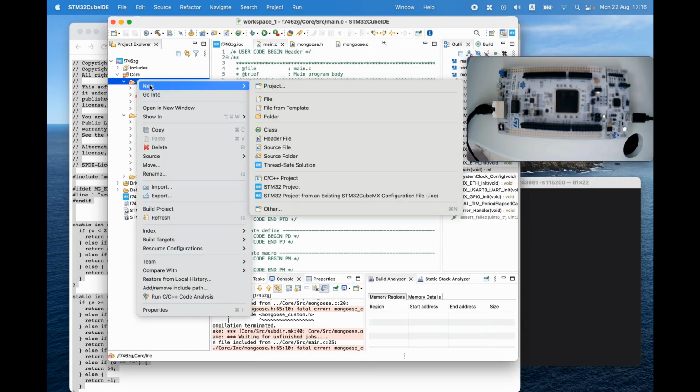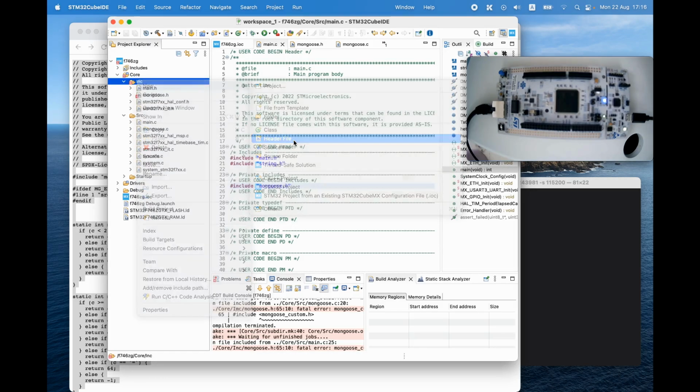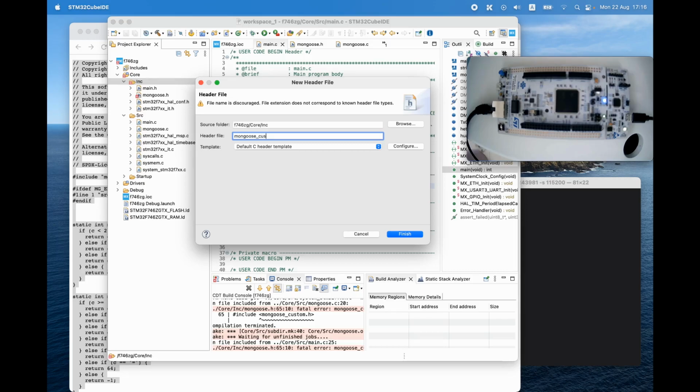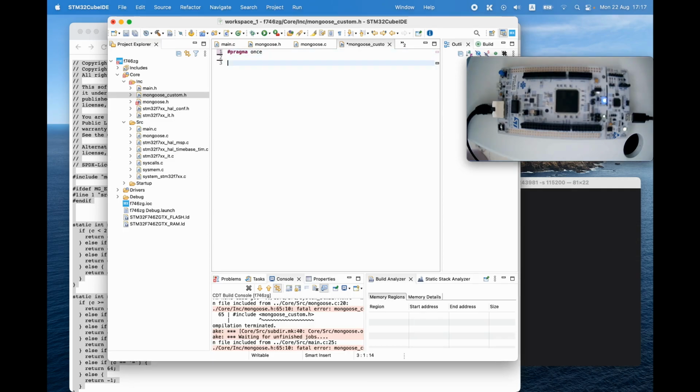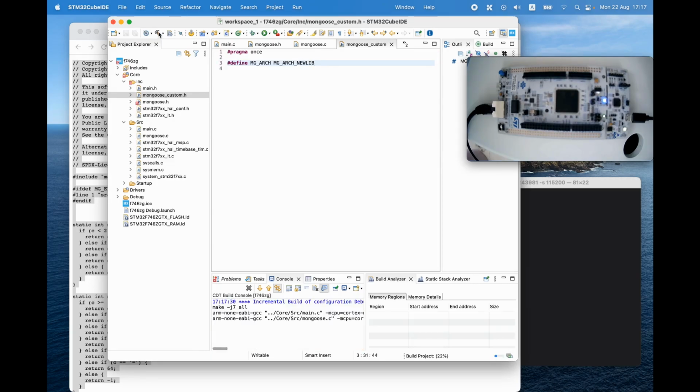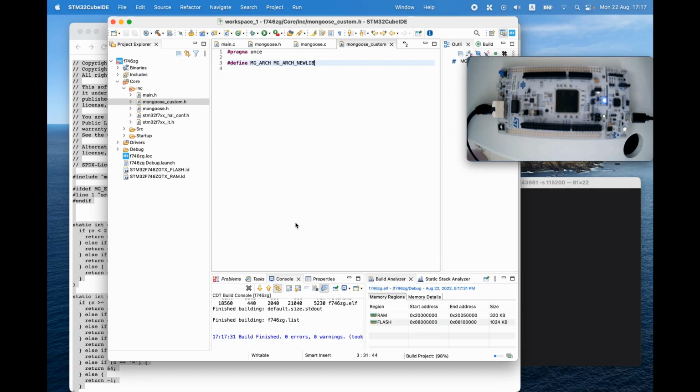So let's add mongoose_custom.h, and in this file we should specify the environment we are running in. So define MG_ARCH to MG_ARCH_NEWLIB. Click on rebuild the project, and now the project builds fine.